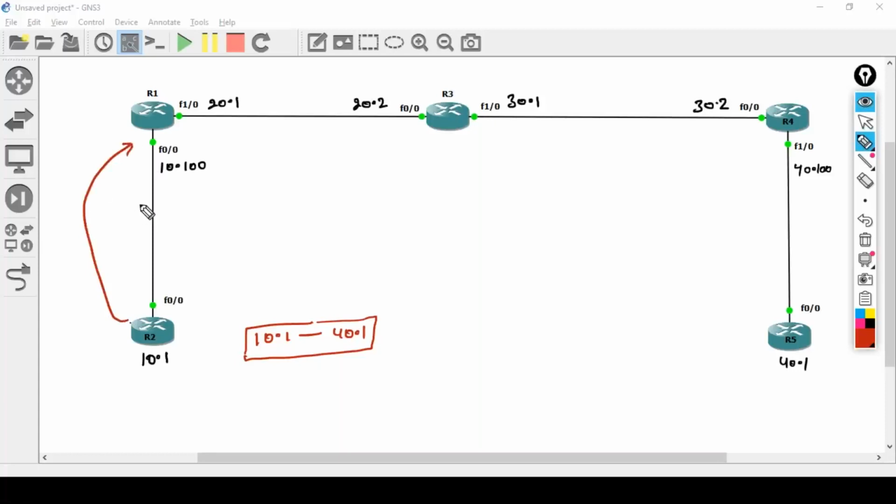Okay, super. Now I'll show you. First of all, by default the proxy ARP is enabled, right? So now I'll show you how to disable the proxy ARP. Okay.